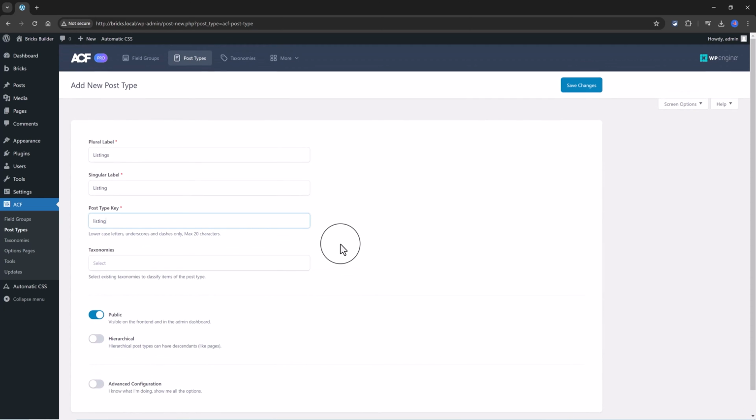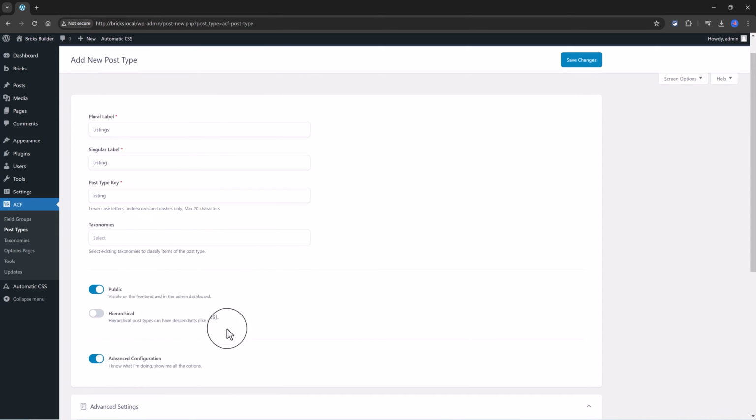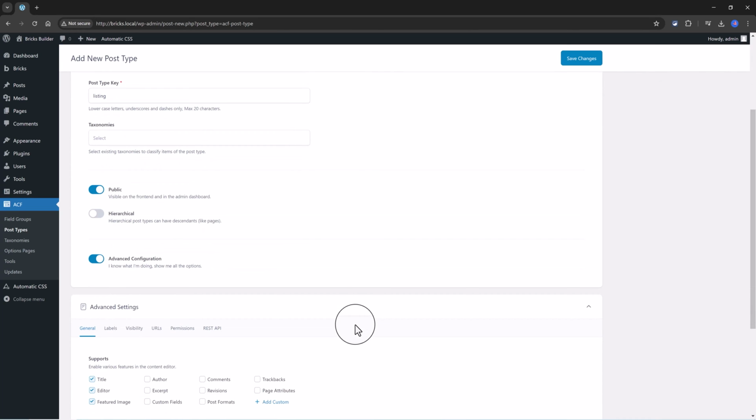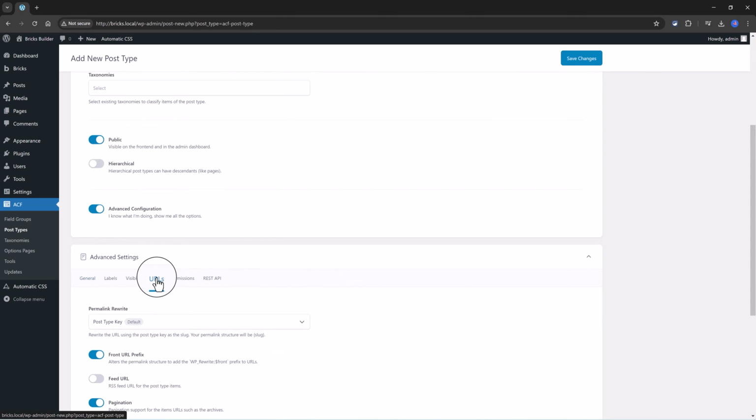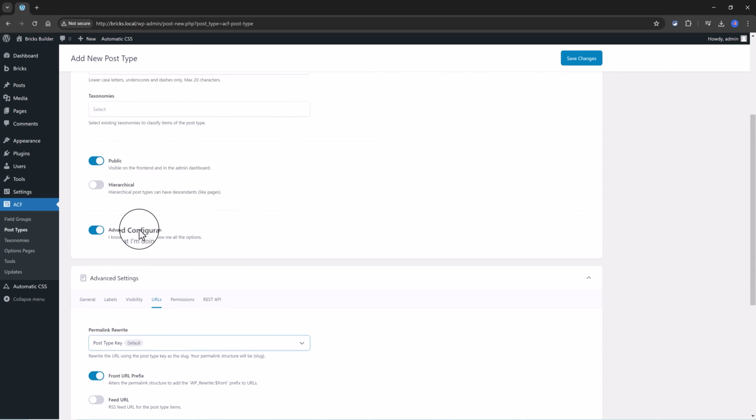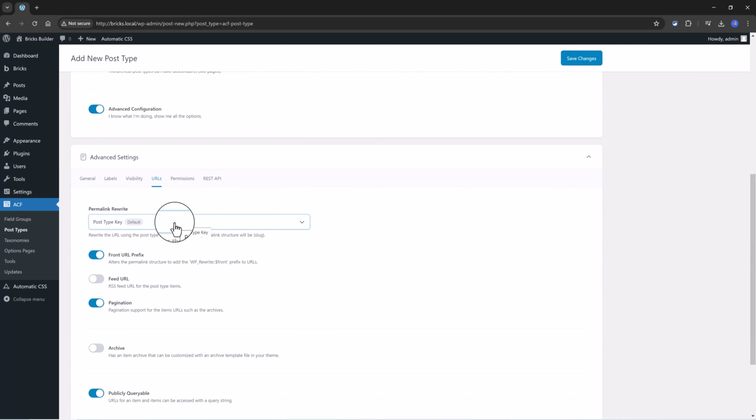And next up, click on the advanced configuration option to enable advanced configuration. Scroll down a bit to configure the URL. Click on it, and this first permalink rewrite option is what I was talking about. By choosing this option, post type key, it corresponds to the post type key above. And it basically means that it will use the post type for the archive URL.